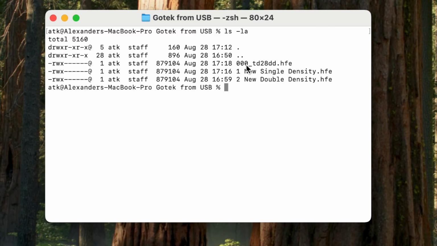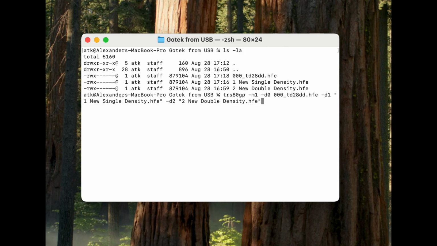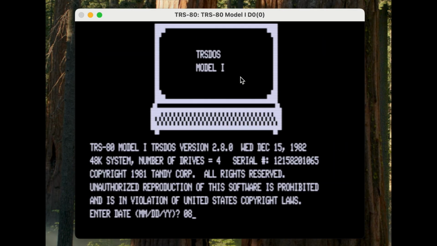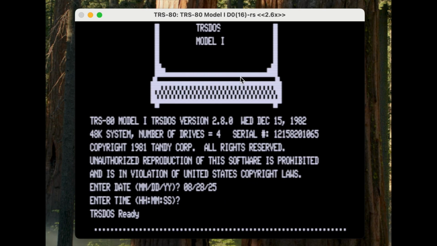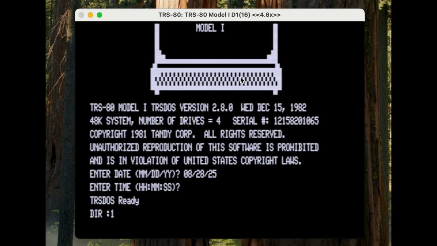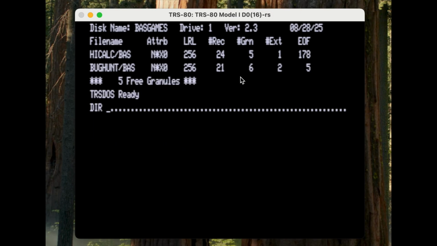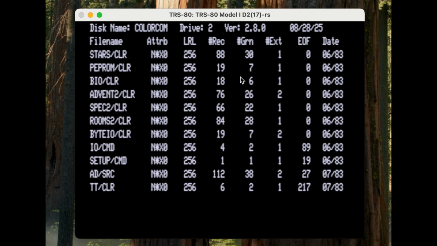And I'm going to go ahead and run the command to load both of these up, and we'll do a dir to show that this is what the emulator actually sees, what we copied off of the actual TRS-80. So here's our DOS window booting up, and we'll enter today's date again. And again, time doesn't matter. So we're going to do a dir of drive 1, which is the single density floppy. And you can see these are the same files that were there. And dir 2 of the double density floppy. And those are the files off of that floppy.